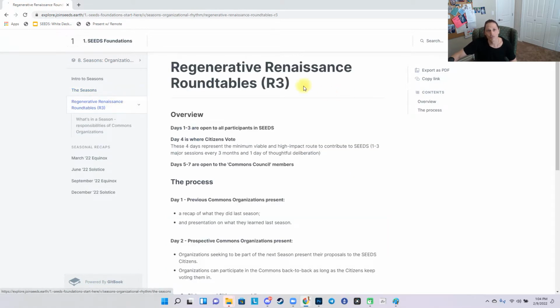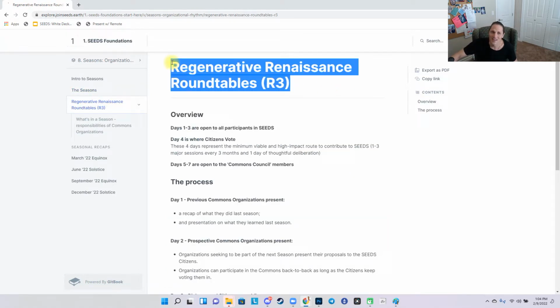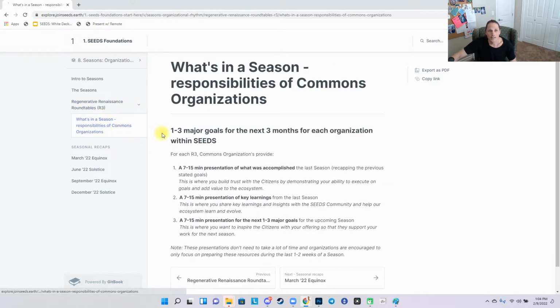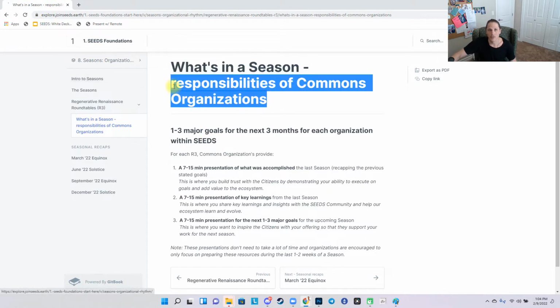Next, we're going to get into the regenerative Renaissance roundtables, or what I call just R3, and what this 7-day process actually looks like, where 3 days are part of all participants, etc. And kind of get into this organizing pattern. Finally, talk about what's in a season. So what are the responsibilities of commons organizations?